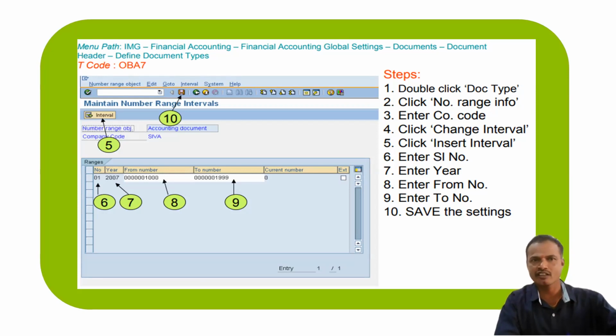If it is already available, it will give an error. At that time you need to change to one more number range. After entering these fields, go to the save button. The data will be saved in the SAP system.